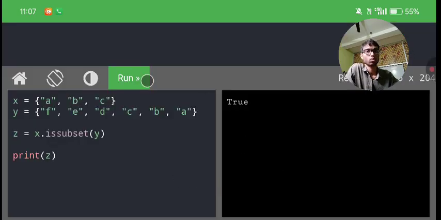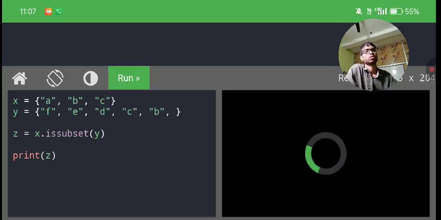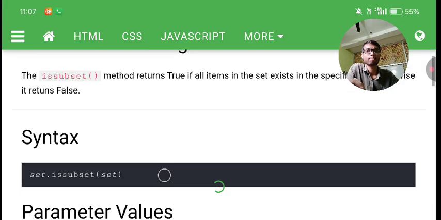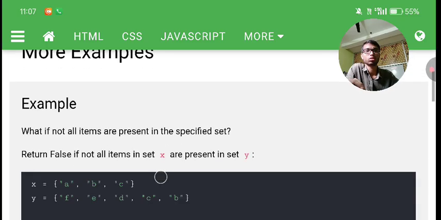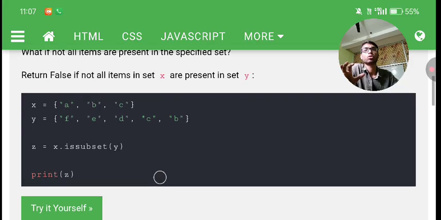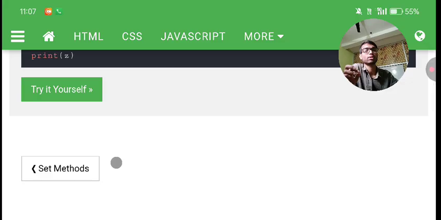So the answer would be true. What if we remove this, then what will happen? Then the answer would be false, because one is not in this. That's why. What if not all the atoms are present in the specified set? We have seen this will give us false.